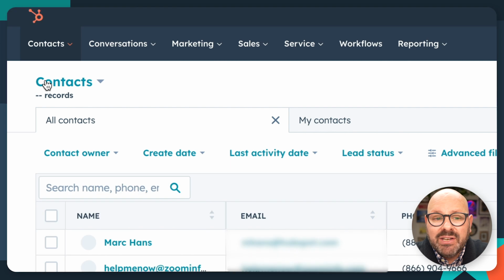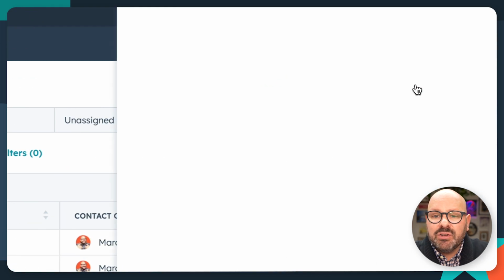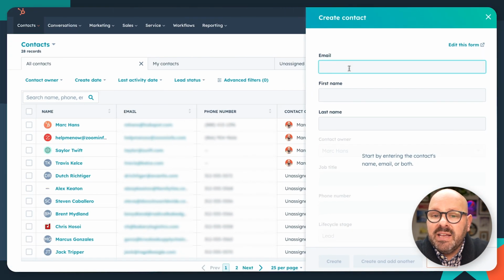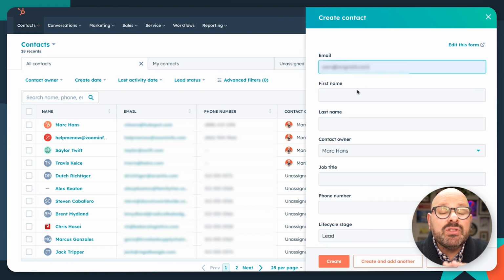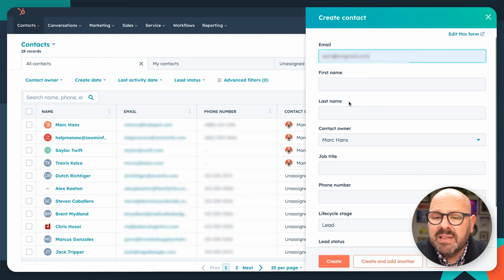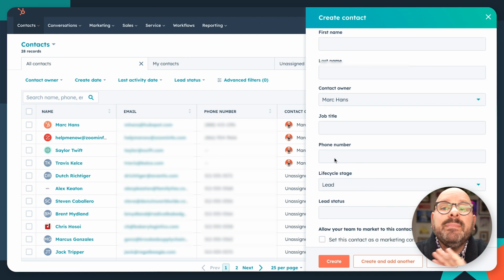Here, I'm going to add a new contact. I'm going to simply click Create Contact and just type in an email address. And notice I'm leaving the rest of the information blank: first name, last name, job title, phone number. I'm leaving it blank because ZoomInfo is going to do the work for me. I'll go ahead and click Create.